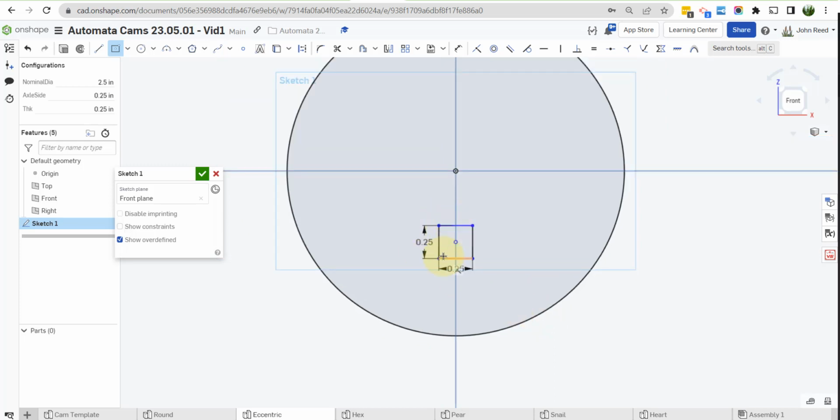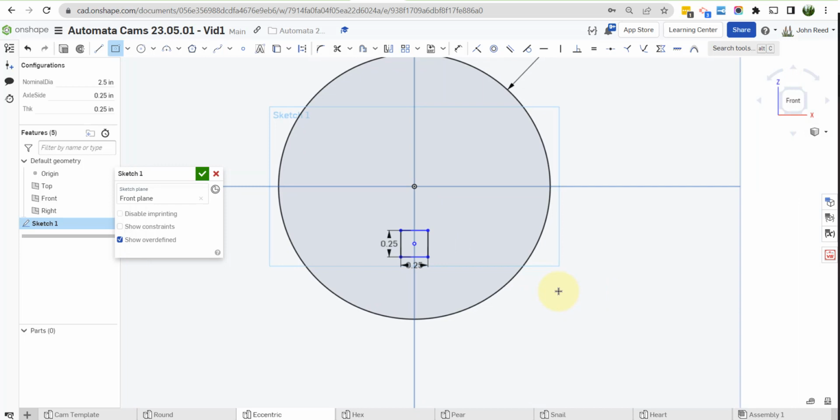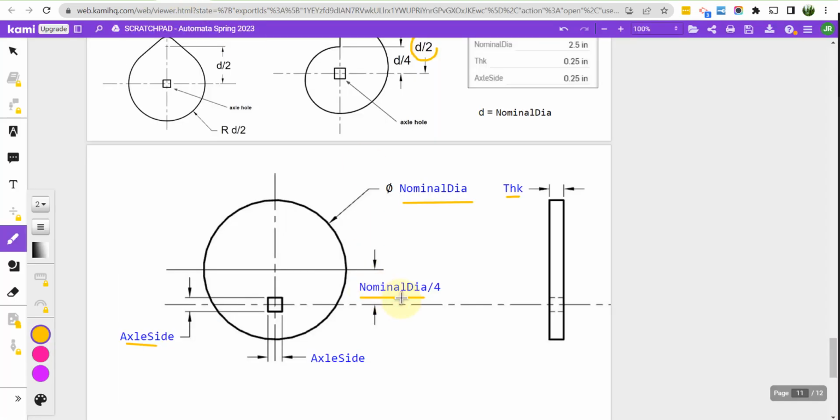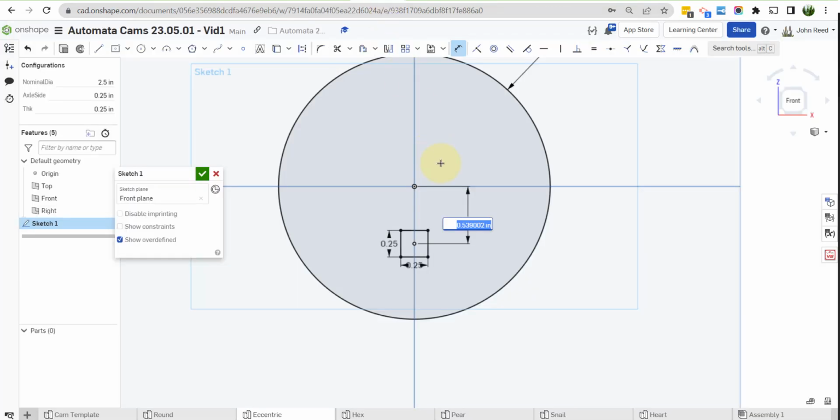You can see that it's still blue in some places. That's because I don't know exactly where it is. I just pulled it down to some arbitrary location. We now need to dimension from here to here. And that distance, if you go back to our document here, is going to be nominal dia over 4. So let's go back there. Okay, it did take it. Nominal dia divided by 4, enter. Okay. Happens to be 5/8.